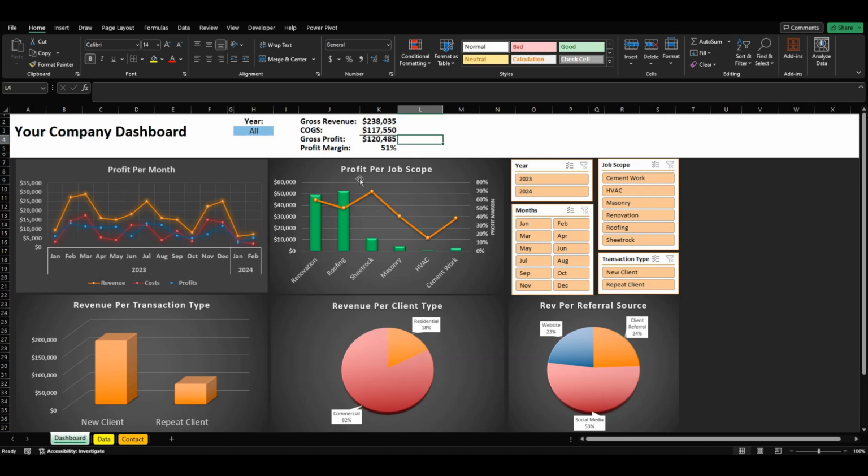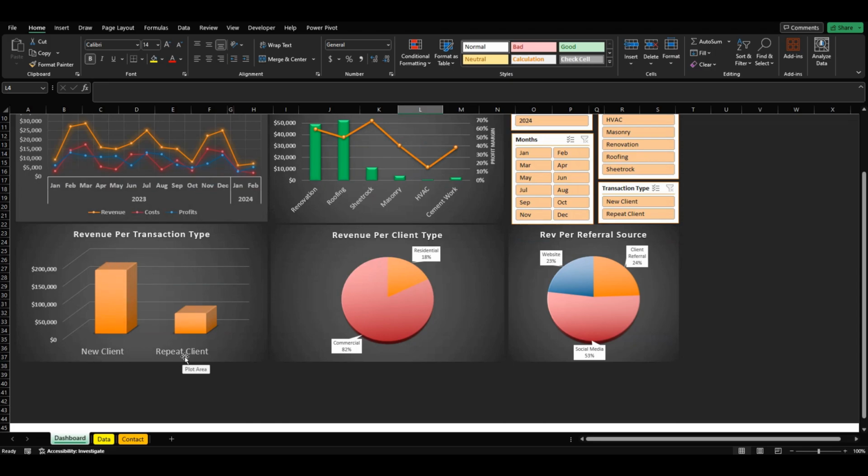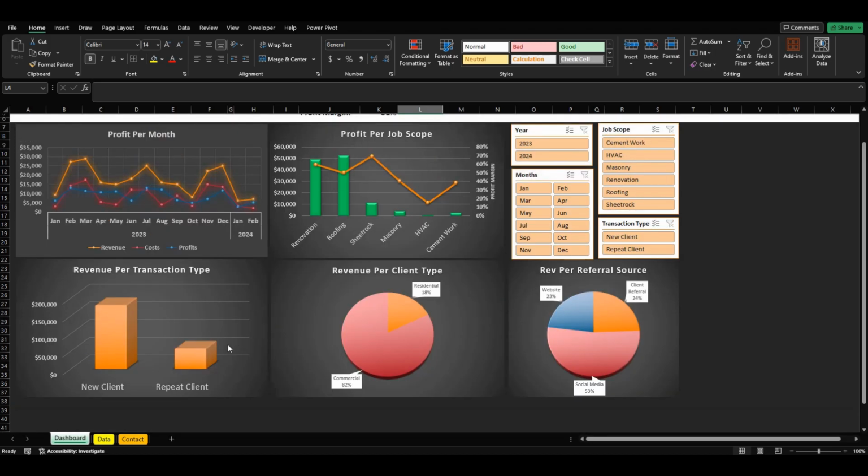And then now profit per job scope, you can see we have our profits here in green, and then our actual profit margin, our gross profit margin here on our orange line graph. Then we have our revenue per transaction type, new client versus repeat client. We definitely like to see a repeat client just because we want to see the amount of people that are coming back to us. Now, if you don't have a very repeatable type of business, then you may not want to focus on this, but this is definitely something that I like to see, especially with my clients that are in the trades. So we also have revenue per client type, our residential versus commercial clients.